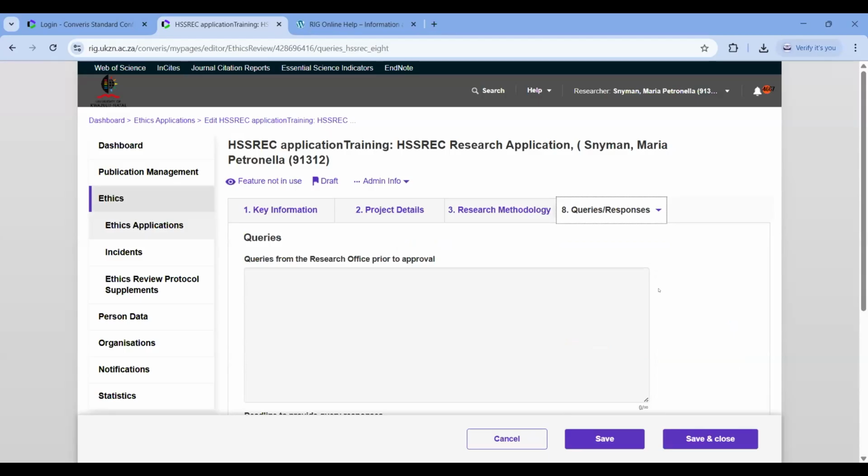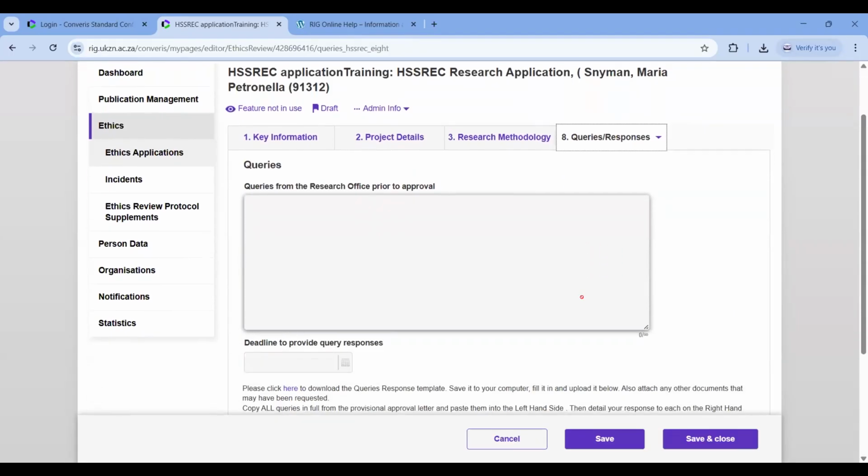Please note that once your application has come through to the ethics office, the application is locked. You cannot edit the application at all. The only tab that you can work on is tab 8. That is the only tab available to you. So all the queries will be raised in the first box. The old queries are at the top, and if there are additional queries or clarifications required, those will be towards the bottom.